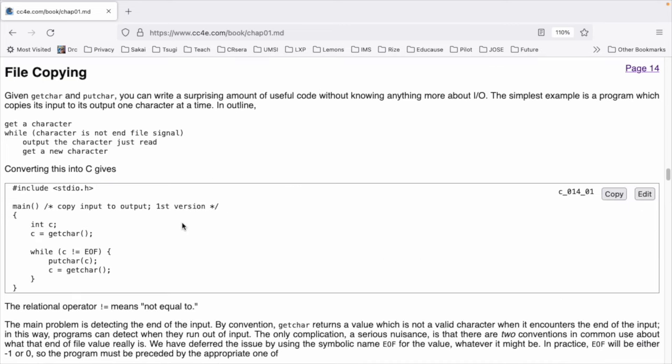File copying. Given getchar and putchar, you can write a surprising amount of useful code without knowing anything more about input-output. The simplest example is a program which copies its input to its output, one character at a time. In outline, here's what we do. Get a character. While the character is not the end of file signal, output the character we just read and then get a new character. Converting this into C gives us the sample code on page 14 of the textbook.